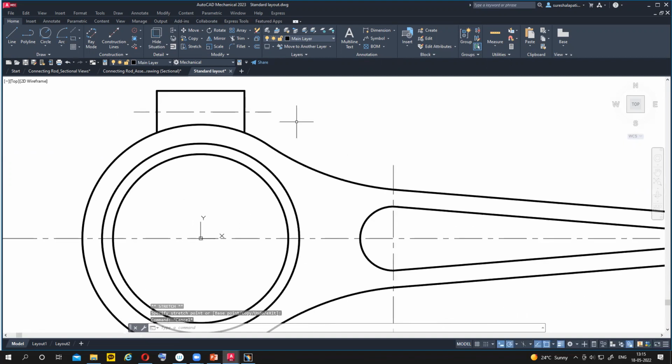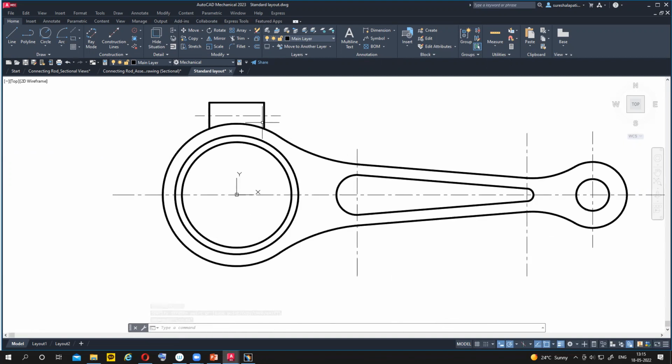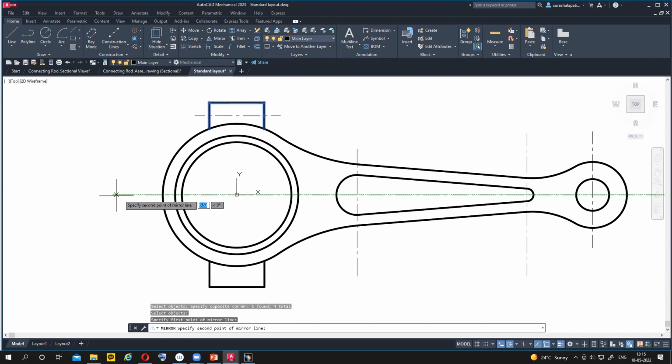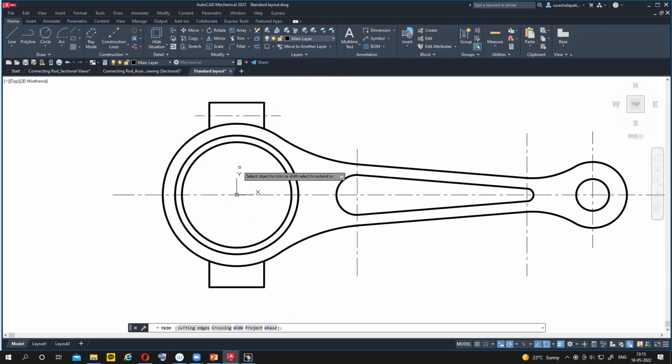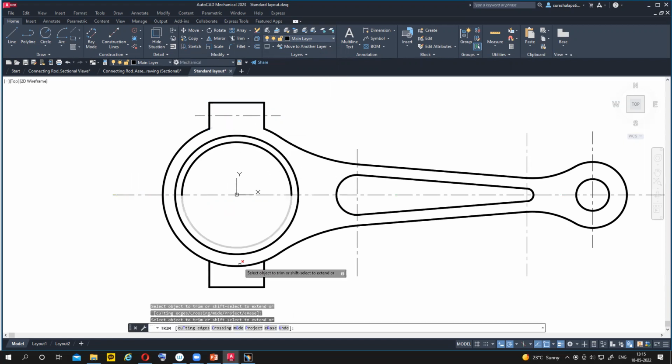So now the other side is also the same, you can mirror. So select all this. Enter, mirror. Okay, so I think you're not selected. Enter, and the mirror line is the middle of it.